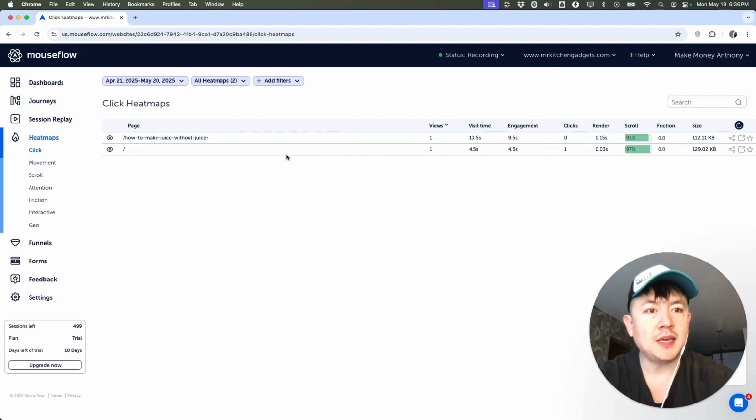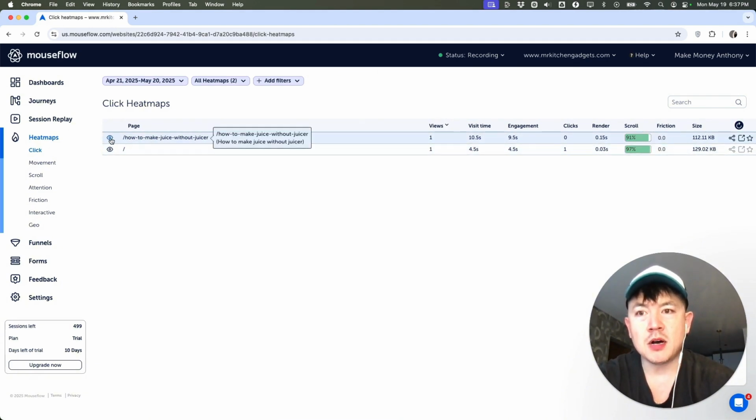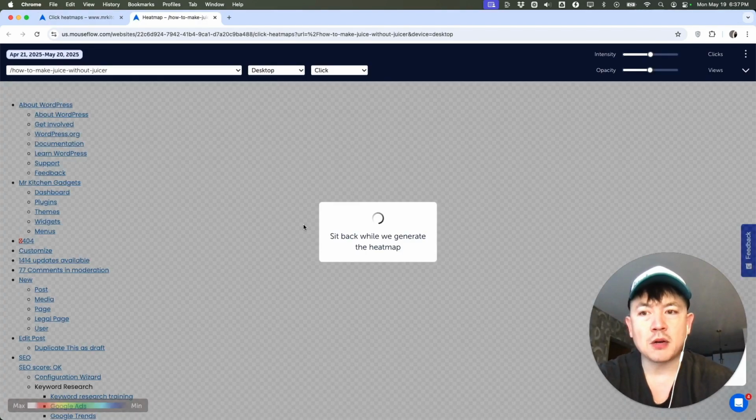So you can see the heat map for each individual page that was visited, depending on the time frame up here on the top left. And once you see the page you want to check the heat map for, so for example, this one right here, you're just going to click on this little eyeball icon. Okay, once you do that, it's going to start processing the heat map.